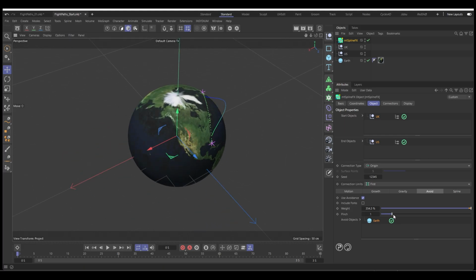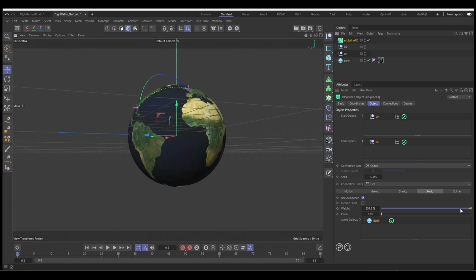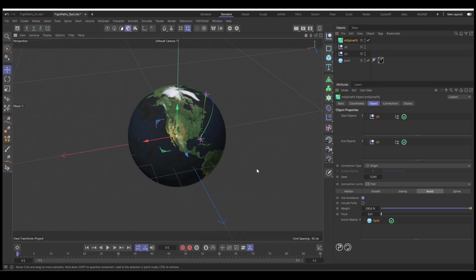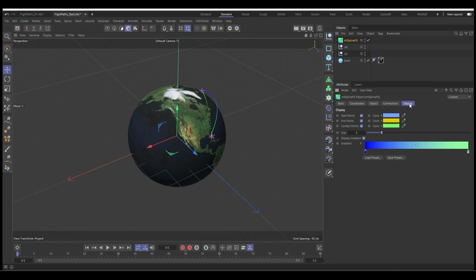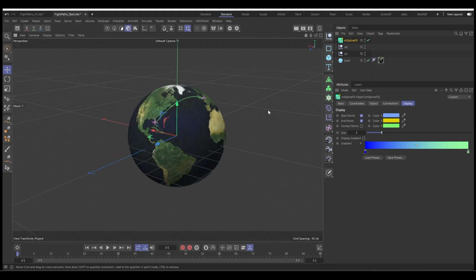Right, we need to adjust the pinch so that there's no pinch on it, like that. You can adjust the height just by increasing or decreasing the weight. So it's going to be a bit lower than that. Something like that looks good. Okay, now I'm going to change the display slightly. Go to the display tab and turn off the contact points because you don't need to see those. And we'll turn off display gradient just so that it's a single color. Right, so now we can continue on.